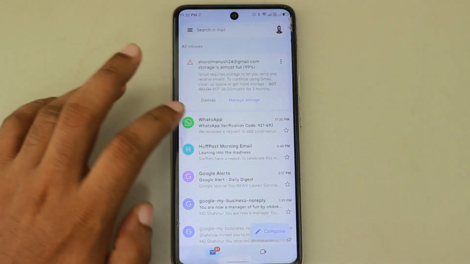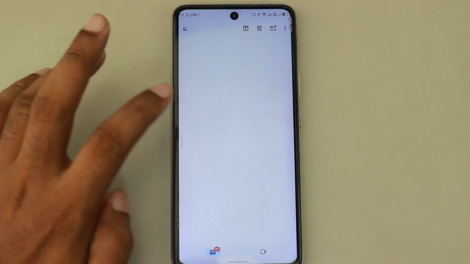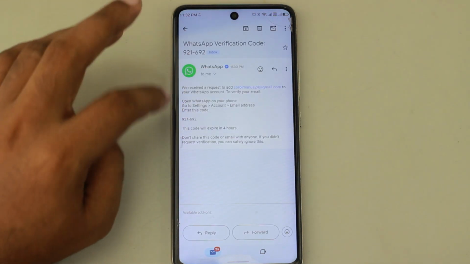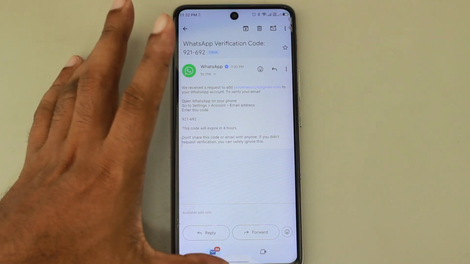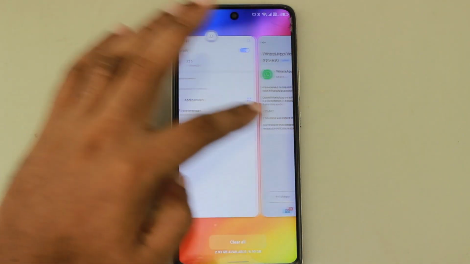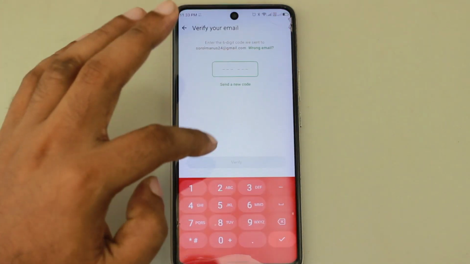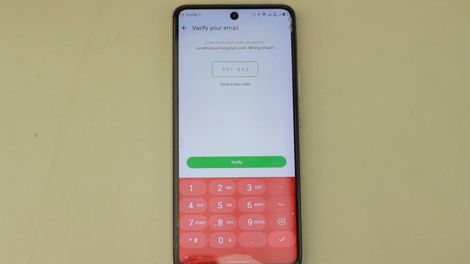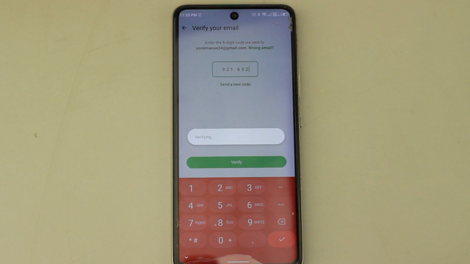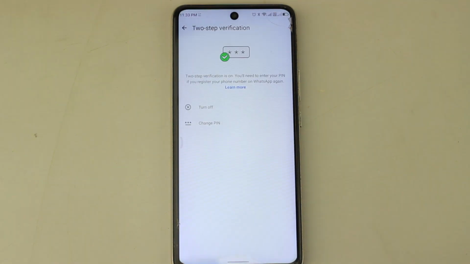So here you can see the WhatsApp verification code is available. Now the code is 921692 and then click to verify. That's it. I think this is helpful for you.